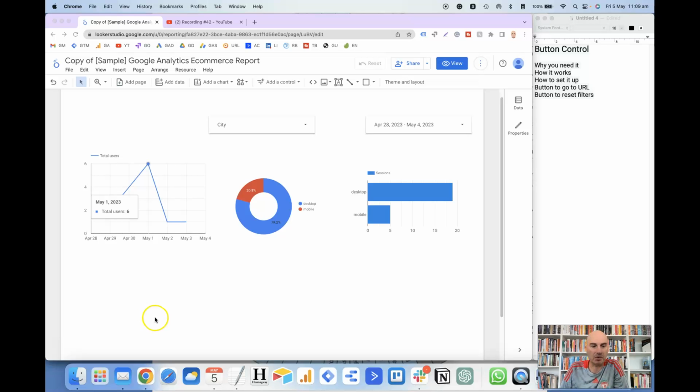Alrighty, so button control is a fairly new control that's been added to Looker Studio. I wasn't even aware of it actually until a couple of weeks ago. Previously, I had found a few workarounds to create buttons, but it was frustrating, it was time consuming, and it was a bit of a pain. So once I found out that you can actually create proper buttons in Looker Studio, I was quite happy because it's a feature that should have been in it right from the beginning.